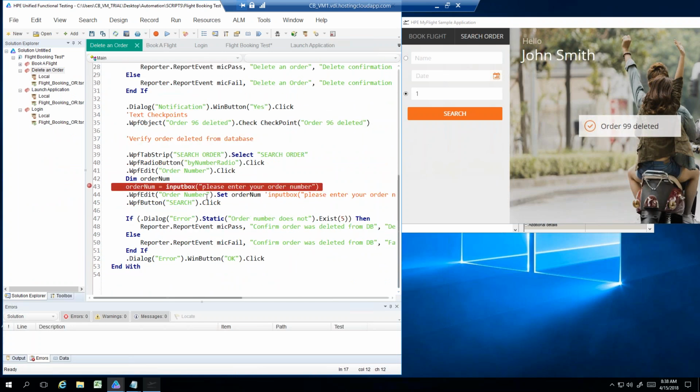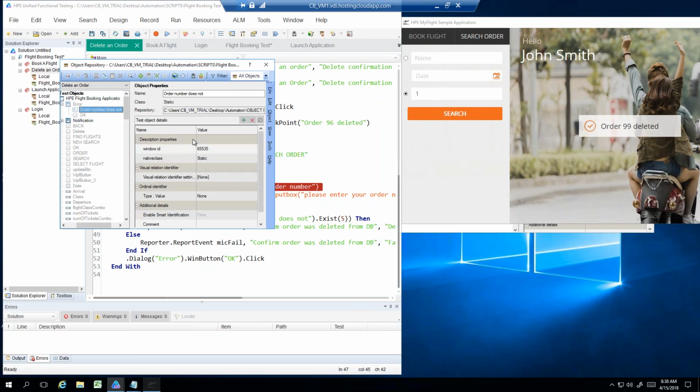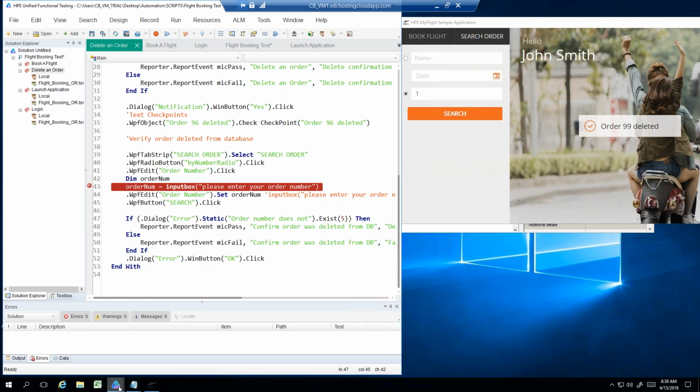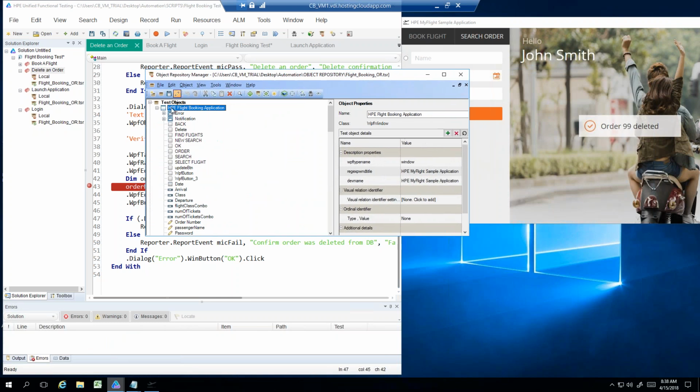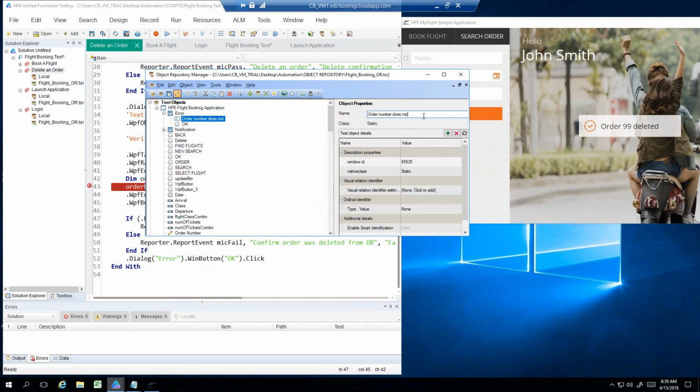So let's go back to our script, where this order number exists. Let's open our object repository. It is opening from the local one, so I don't have the option to edit. So what I have to do is close it and go to my shared object repository, which is open here. I can go to the text that I had earlier, the error. I expand that. I have order number does not, and I can just make it exist.